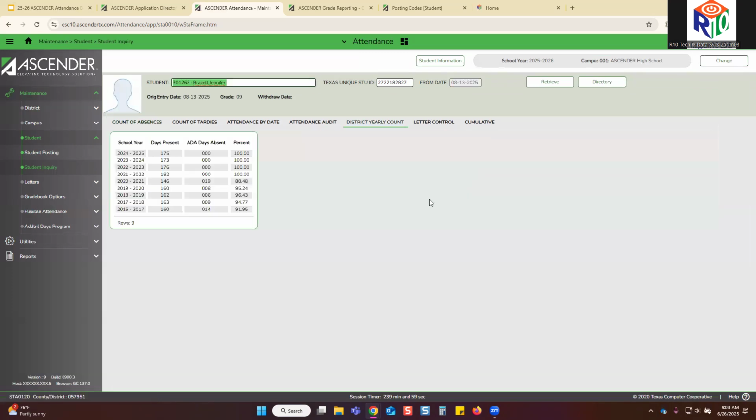You have your district yearly count tab. This is populated with a utility. And I believe it's also updated when you do the ASDR process, but there is a utility we'll get into in just a minute. It will update their district yearly count. It'll just look at their days present and their ADA absent for the particular school year, and it will update it and show you a percentage.